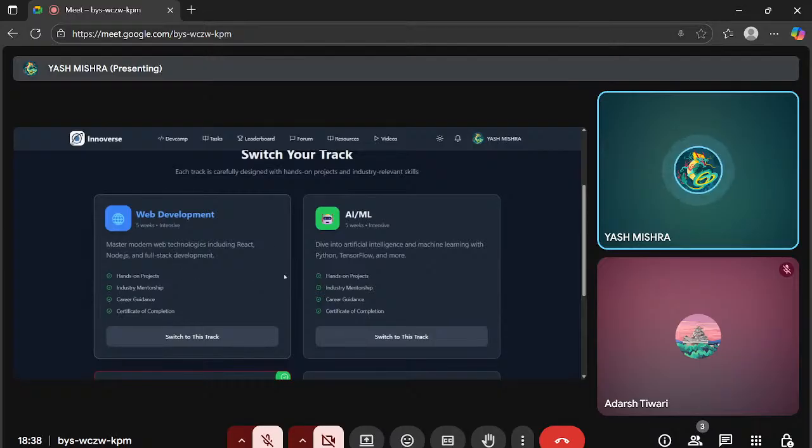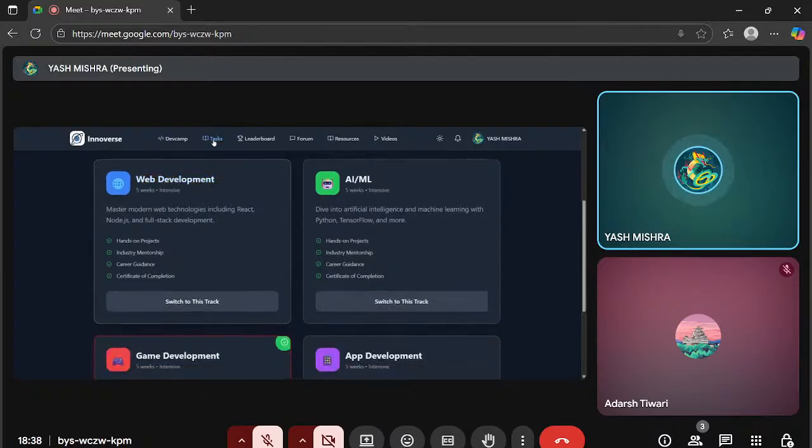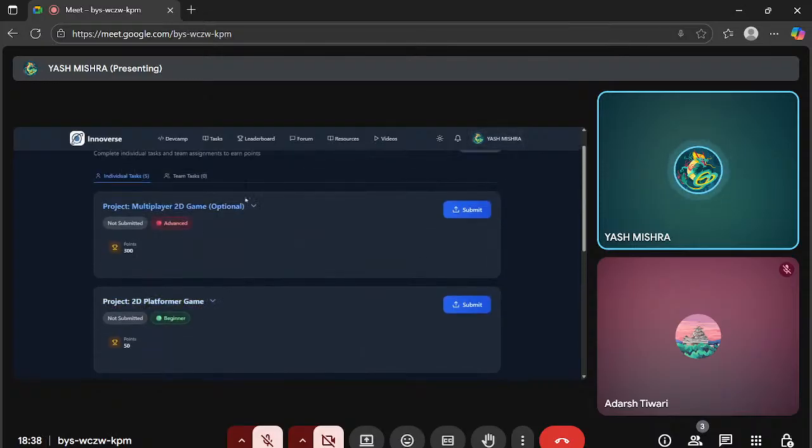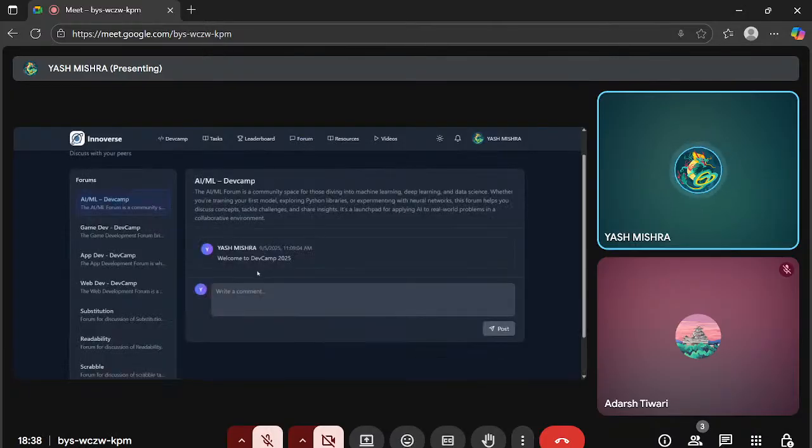After the session, you can work on these projects and submit them in the task section. So that was about the website. Now you are free to explore all the domains and the tasks available within them. If you have any doubts or queries, you can always ask on the forum section. So please go ahead and check out the site. This was the introductory session of DevCamp. If you have any doubts, you can ask on the YouTube live.